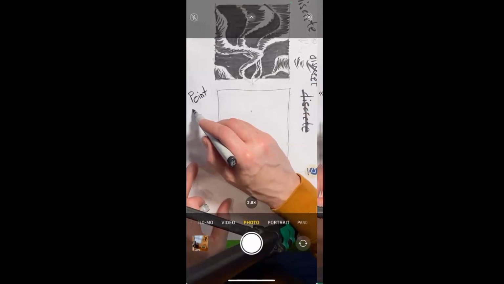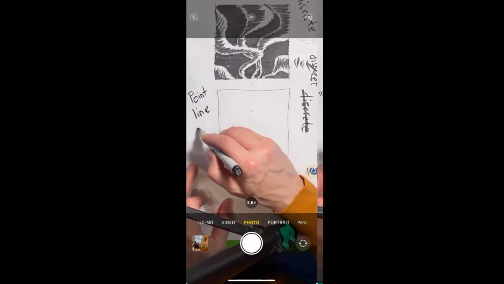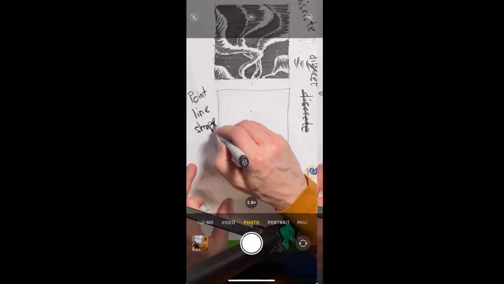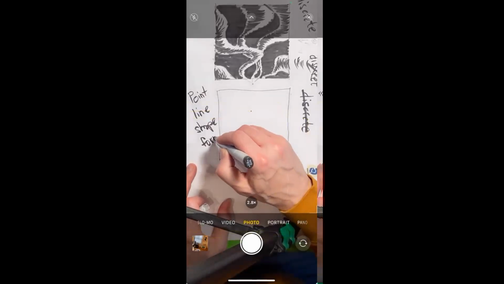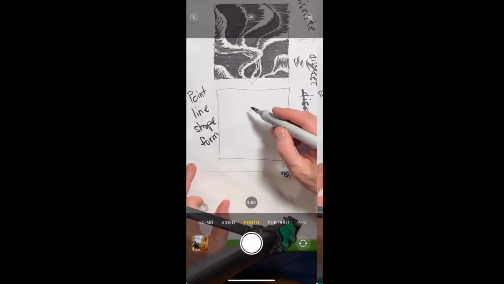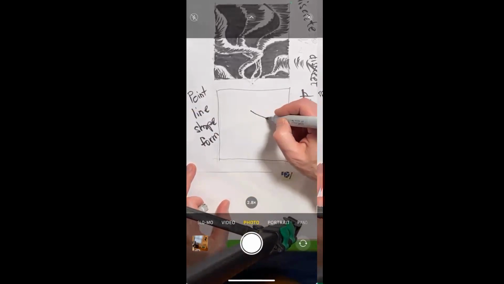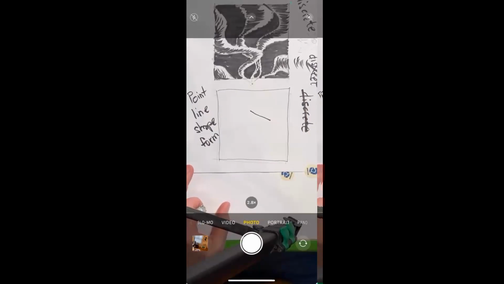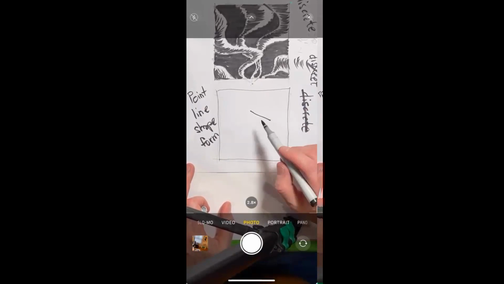Point, line, shape, and form. So there's point, there's line, and geometry tells you that a line is the shortest distance between two points. Geometry and art are not separate from each other. They really shouldn't be, but it's a long story of how the arts have been maligned in this country.